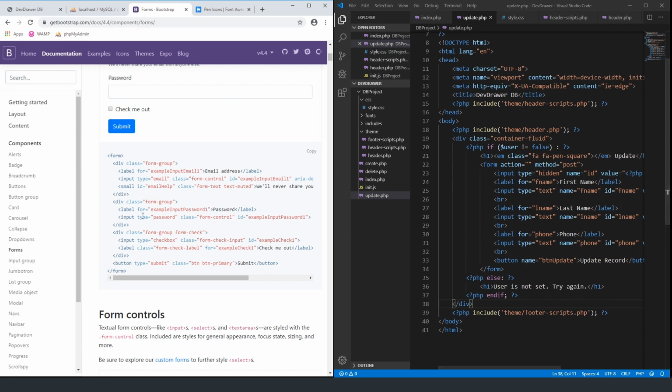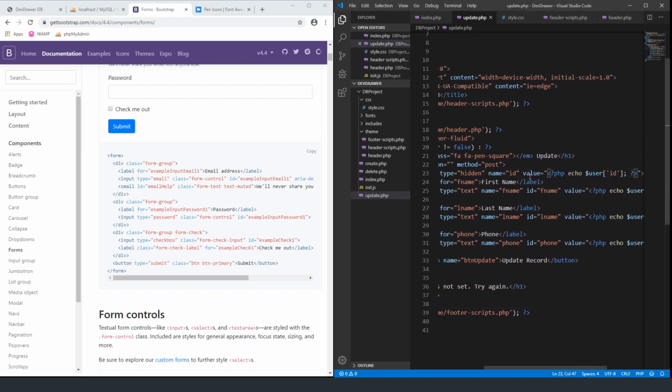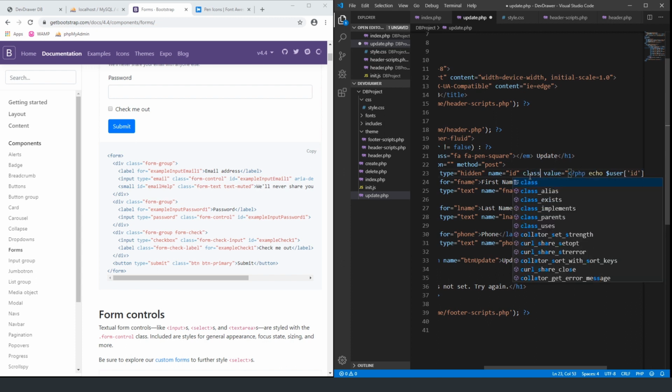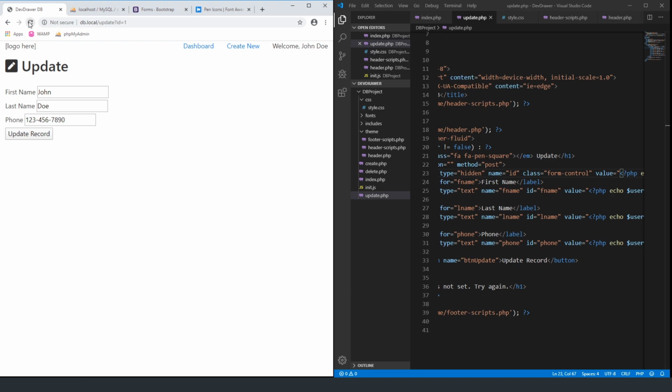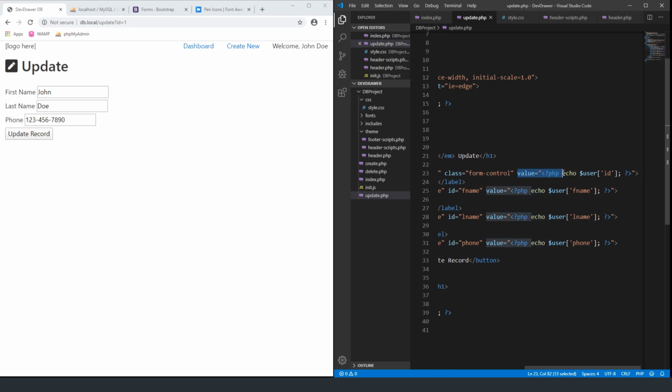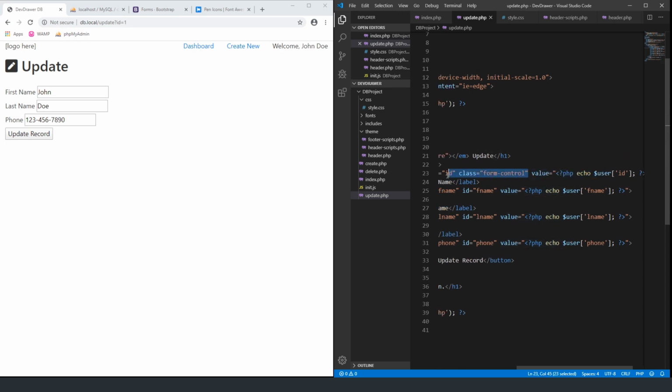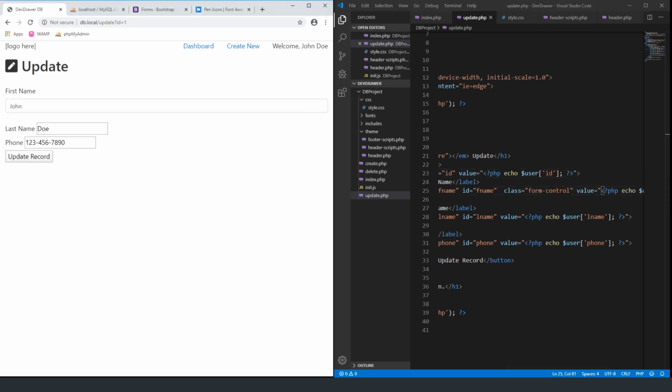So let's come over here to our code, and we're going to add the class form-control to each one of these form elements. So we've got our name, our ID, name is ID, and then we're going to do class equals form-control. And I'll show you what this one looks like before I add the rest of them. So it just makes it prettier. Oh, I did that on the hidden one, so that's why that didn't show up. So let's take this and move it down to our F name. Now we refresh. It shows a lot prettier.